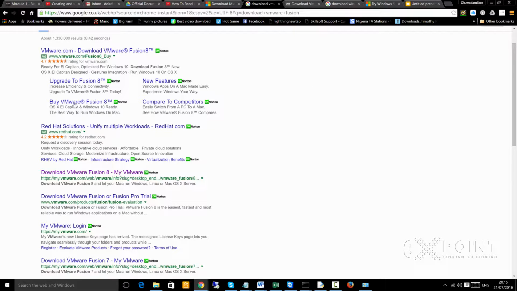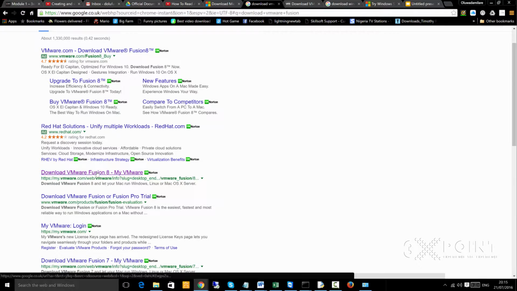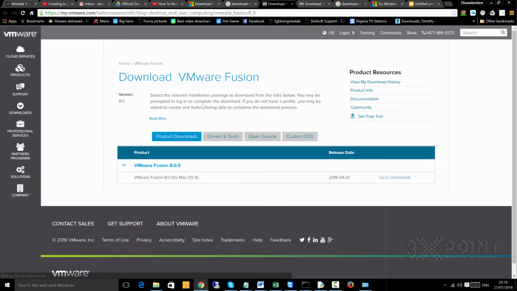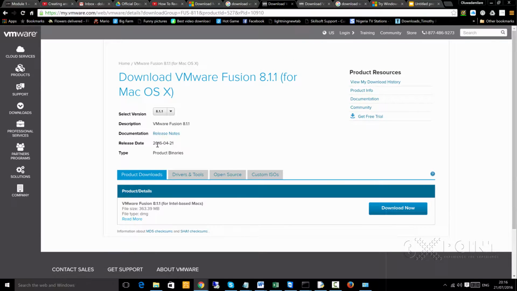So what we're looking for, don't go for this one. Go for download VMware Fusion 8 and the website. Let's just go there. It should look like this. So when you come here, you want to go to download. So you can see VMware Fusion 8.0, and then it says Intel based Macs, and then you can just click on download here. Right, download VMware Fusion for Mac OS 10. Yeah, so for those who use Mac, this is what you need.